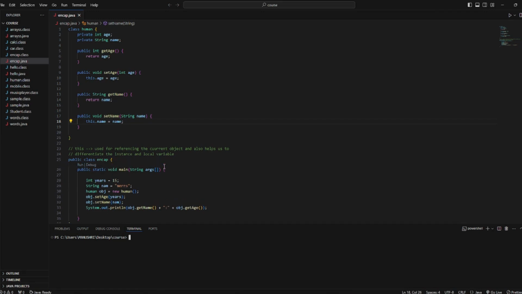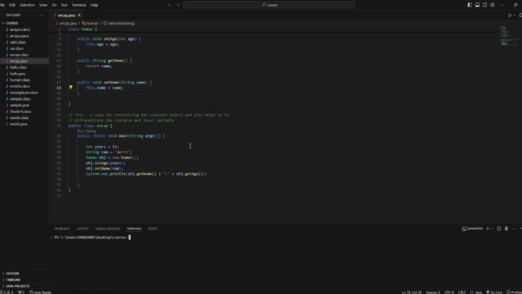Okay, so today we're going to have a look at what a constructor is. Here we are assigning values, and by calling the methods we are setting those values, and then using get we are getting the values, right? Let's see the output of it. Yes, marriage is 15.